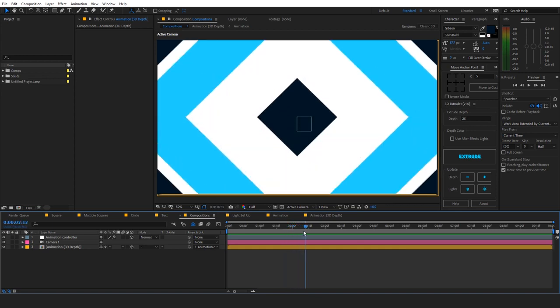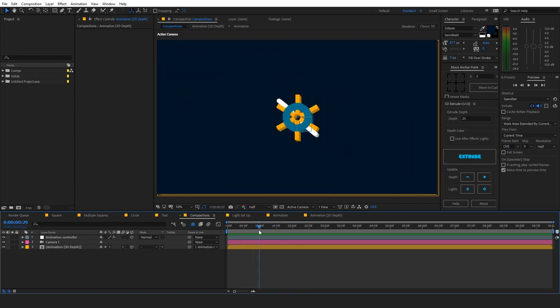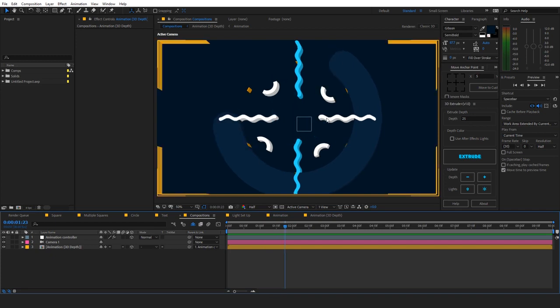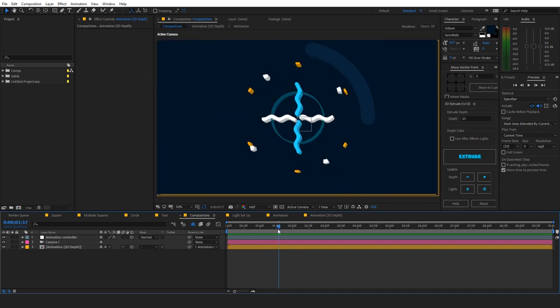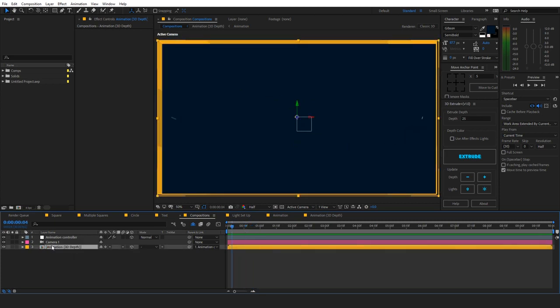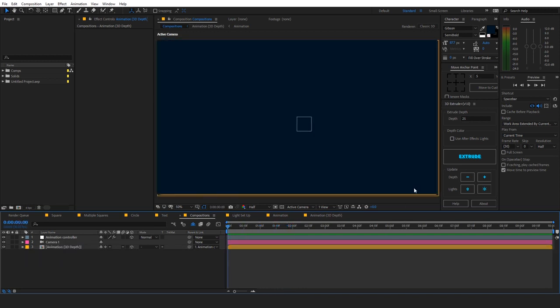So this is how you can use this script to animate your whole composition without having to go to each element and then extrude it, as it will slow down your workflow so much that you won't be able to work on it. So this is the final step which you guys can do: simply precompose the whole animation, then drag it to a new composition, select the layer and click on extrude, and it will add some really nice depth to it. So this is how you guys can use this script.